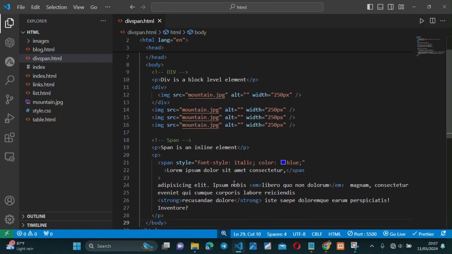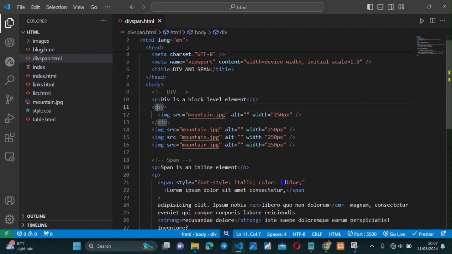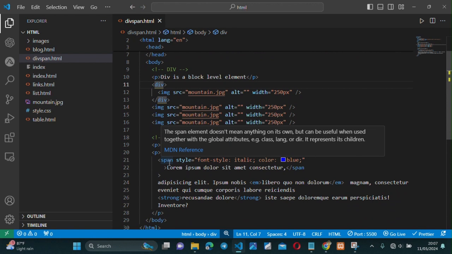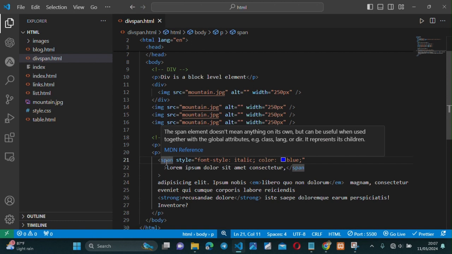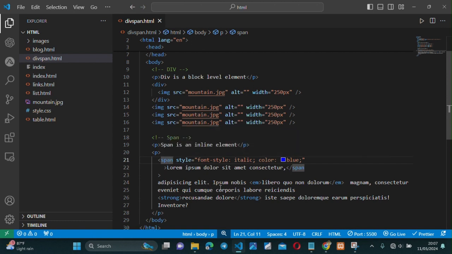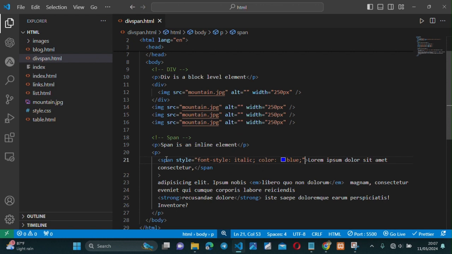So that is all for span. Remember, div are block level elements. You use them to break. Instead of using the br tag, the break tag, you use what? Div. Then in here, instead of going all the way to style your whole paragraph, you use the span to style part of your text separately, differently.